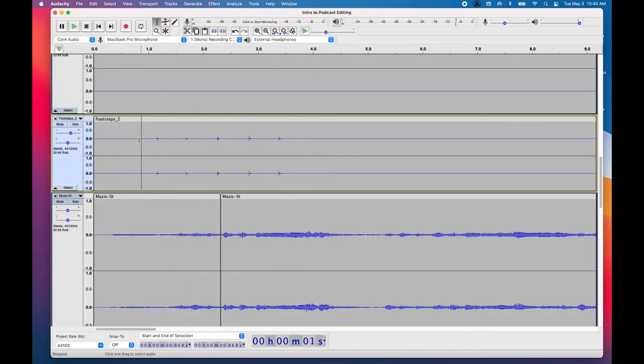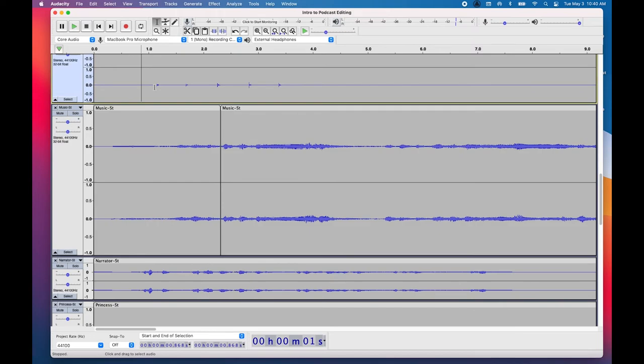It's a subtle difference, but if your vision is to have louder footsteps, then that's what you need to do to achieve it. So I'm going to bring these back down to zero because that's where I had envisioned them being placed. We're going to listen one more time.